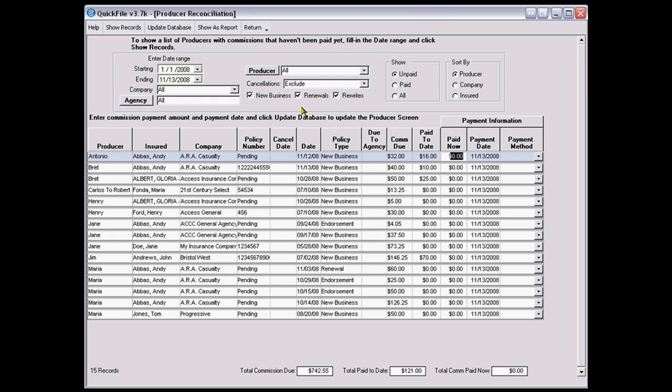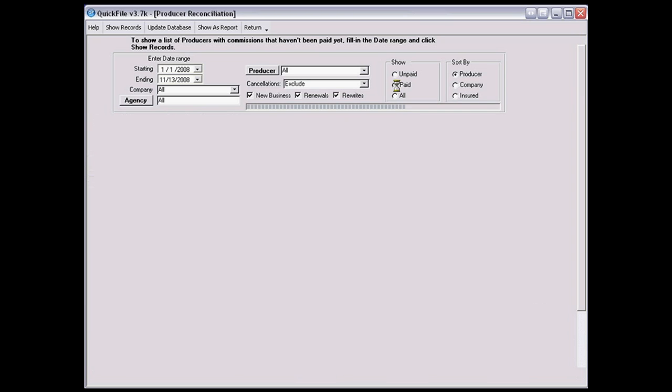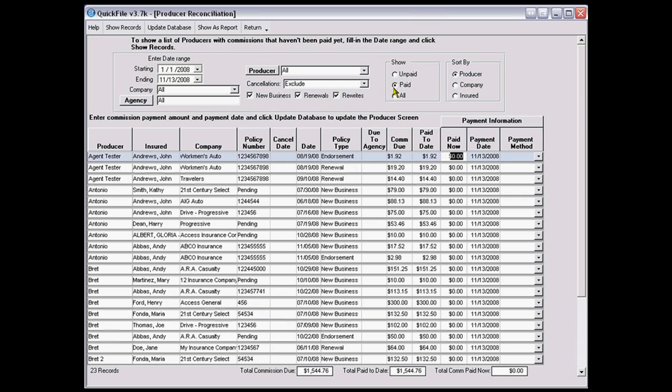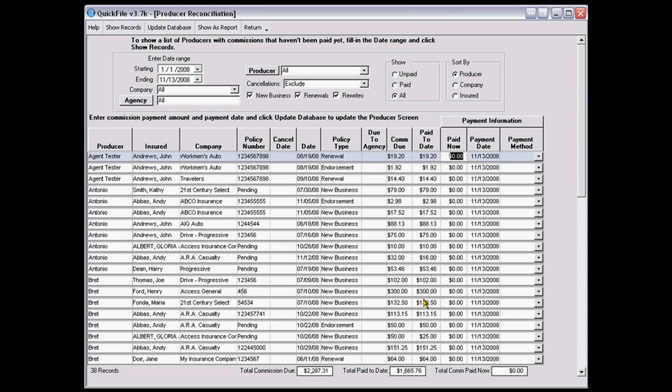All right. Now we've got new business, renewals, and rewrites, so that's what we're looking for. If I click on the paid button, where I want to show what it is that I've paid, here it is. And you'll notice that here's that policy that we paid fully. So now it's fully reconciled, and it's listed right there. I can see everything that is paid and unpaid by clicking on All. So that's our producer reconciliation report.